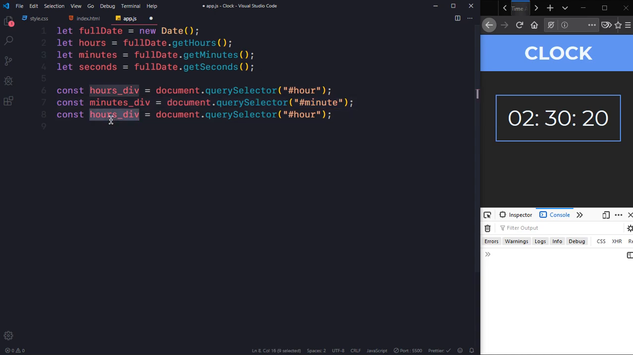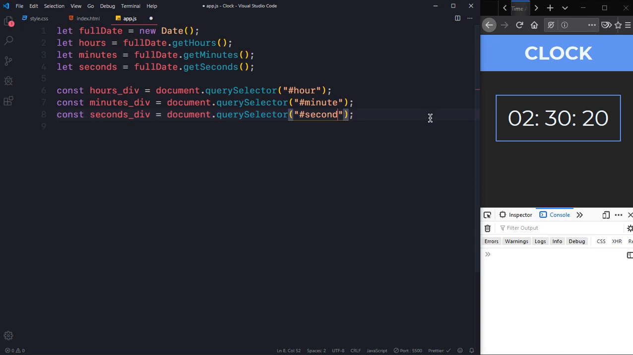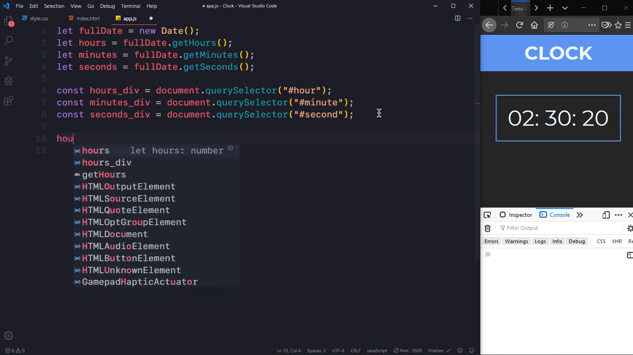Good, I checked it. Okay, so now I'm going to change this one to seconds. Pretty simple. I'm going to change this to second because I hope I gave it a second. Yeah, now we're going to give it second. Okay, now what I want to do is simply put whatever values I got.